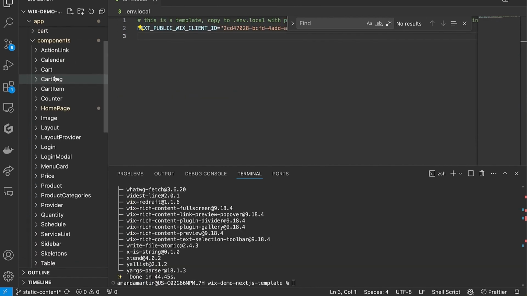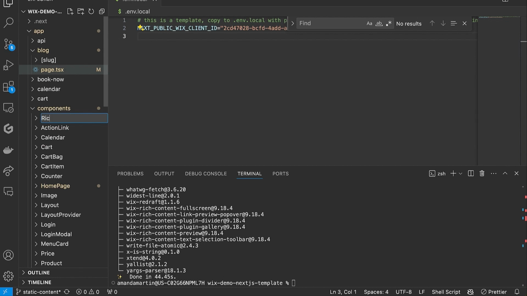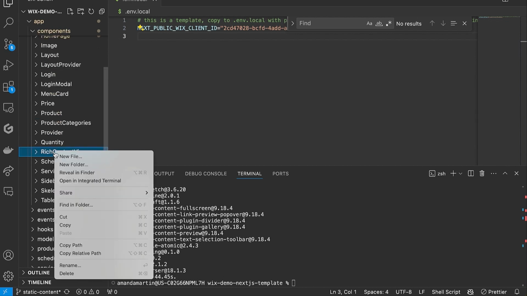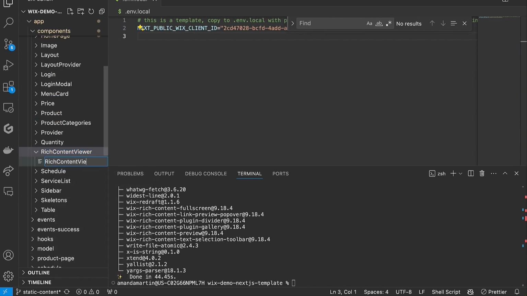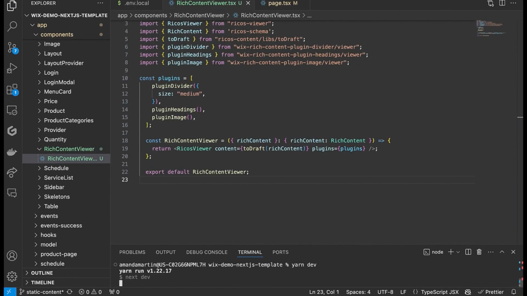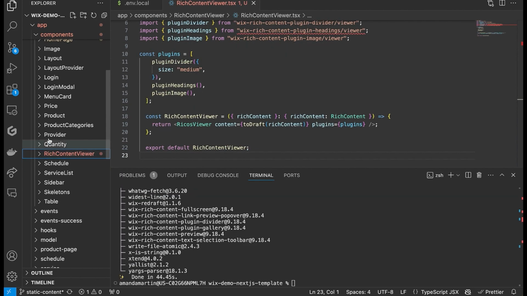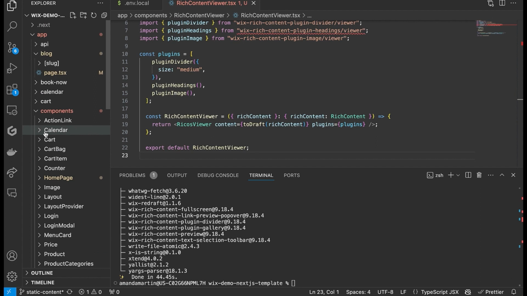Okay, let's create this rich content component. In Components, create a new folder called Rich Content Viewer, and in it a file, richcontentviewer.tsx. Add the Use Client flag at the top of the file, import React, and then you're going to import the Ricos Viewer and all of the plugins that are needed. In this file, we aren't doing a whole lot, but we're returning the Rich Content Viewer here.